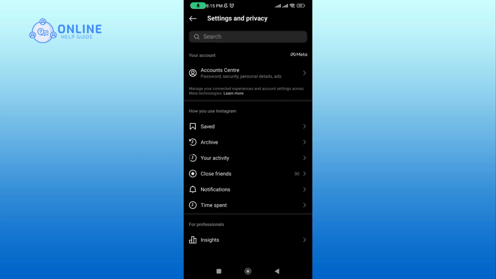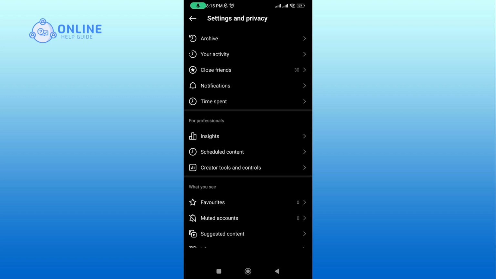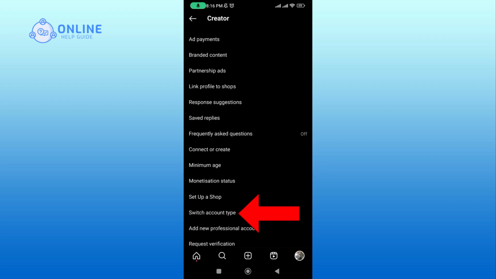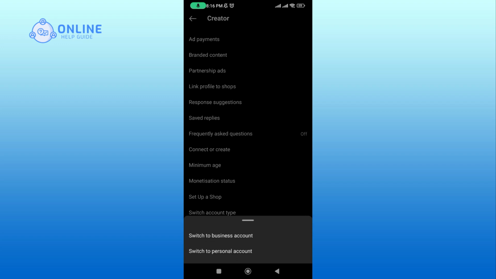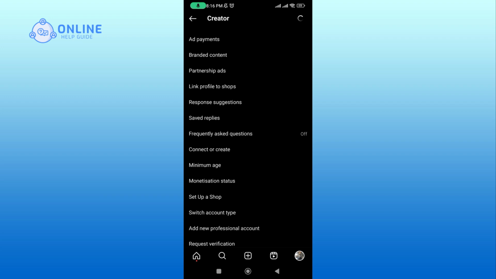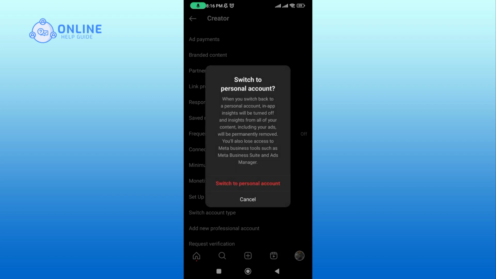Scroll down until you find Creator Tools and Controls. Tap on it. Now tap on Switch Account Type option and then select Switch to Personal Account. And if you are sure, tap on Switch to Personal Account once again.